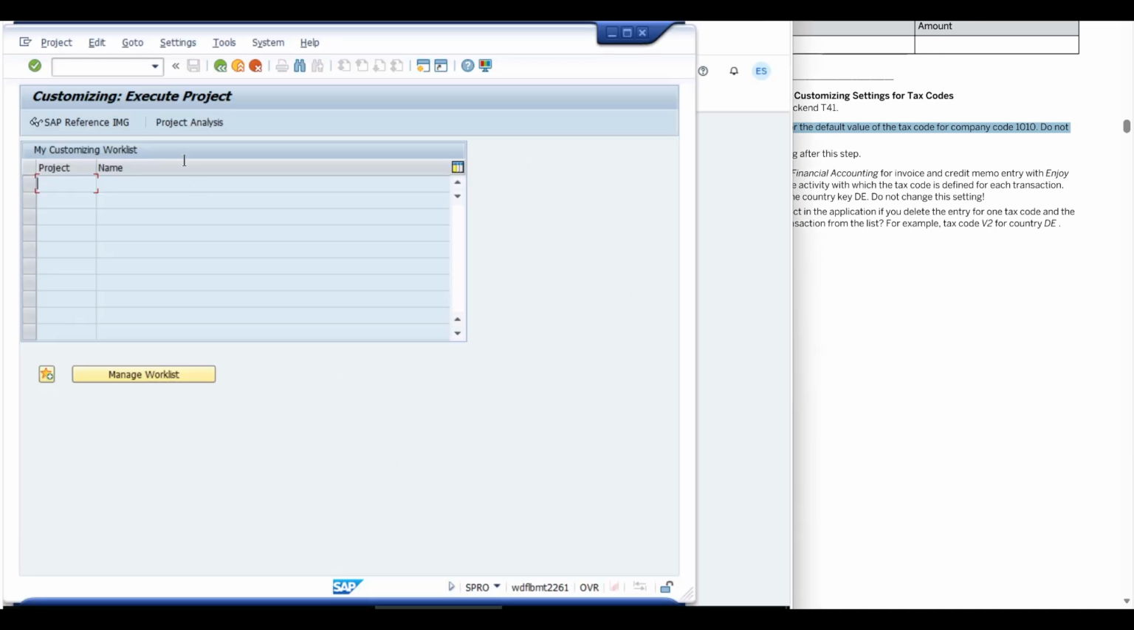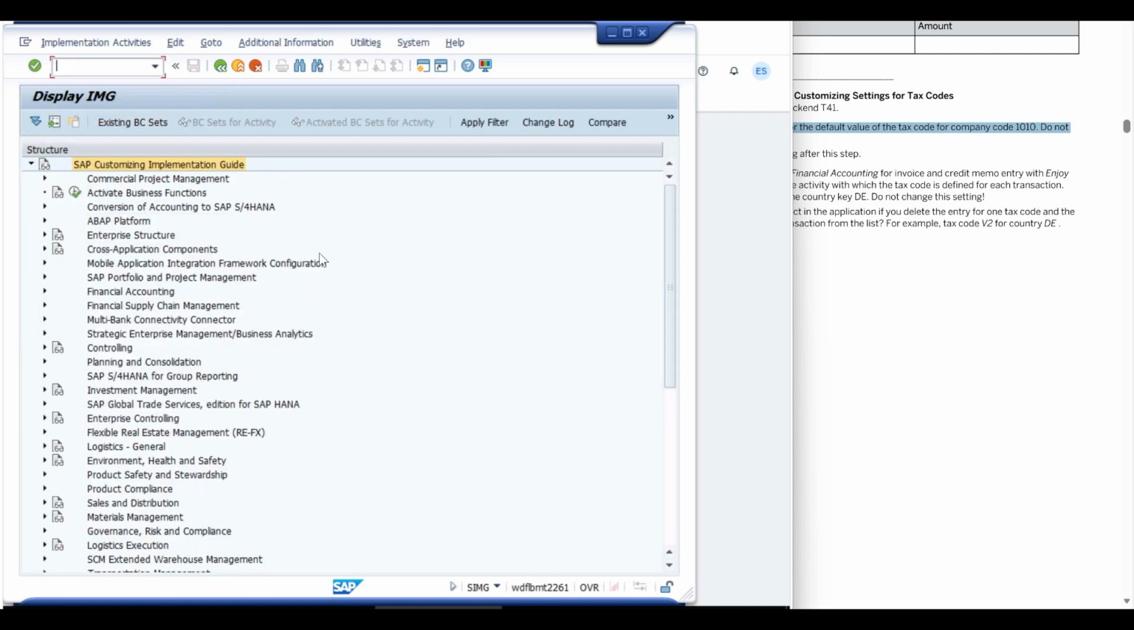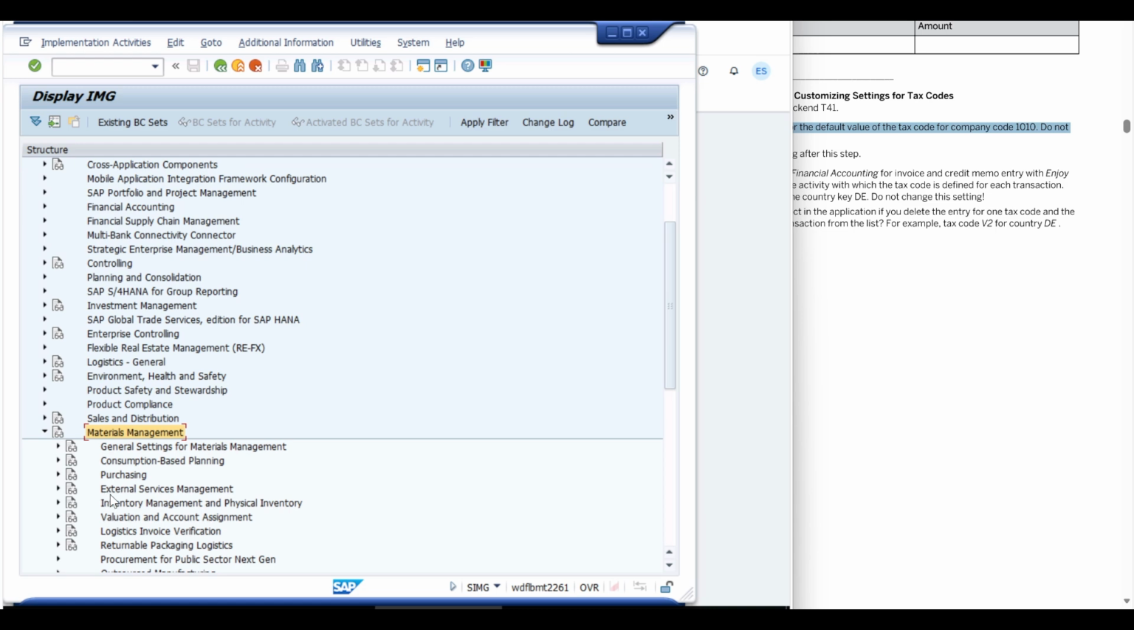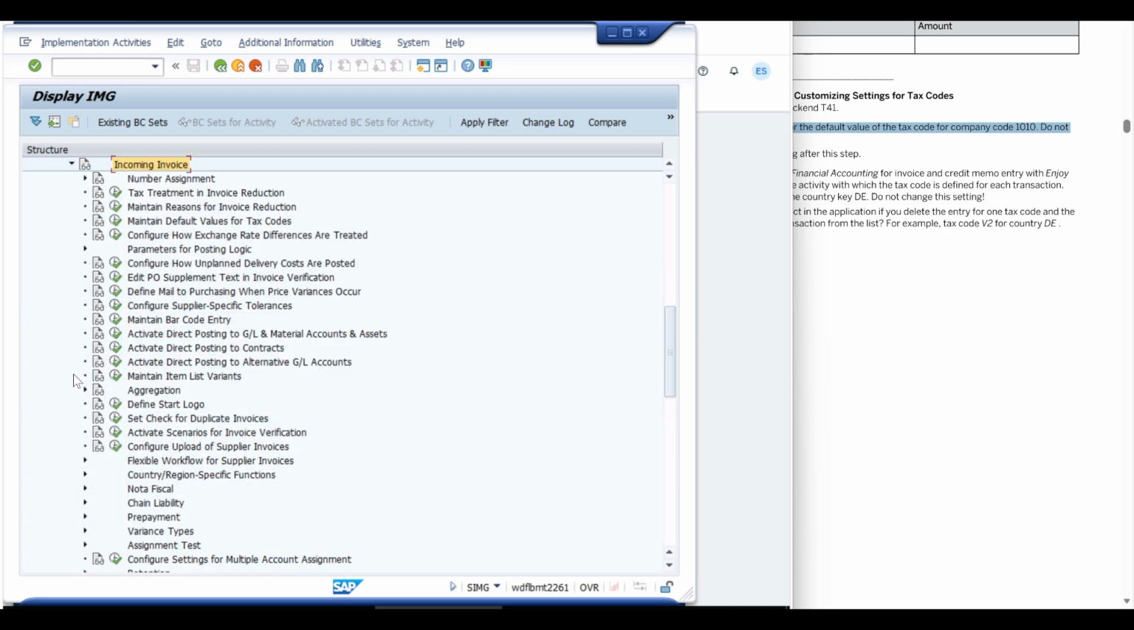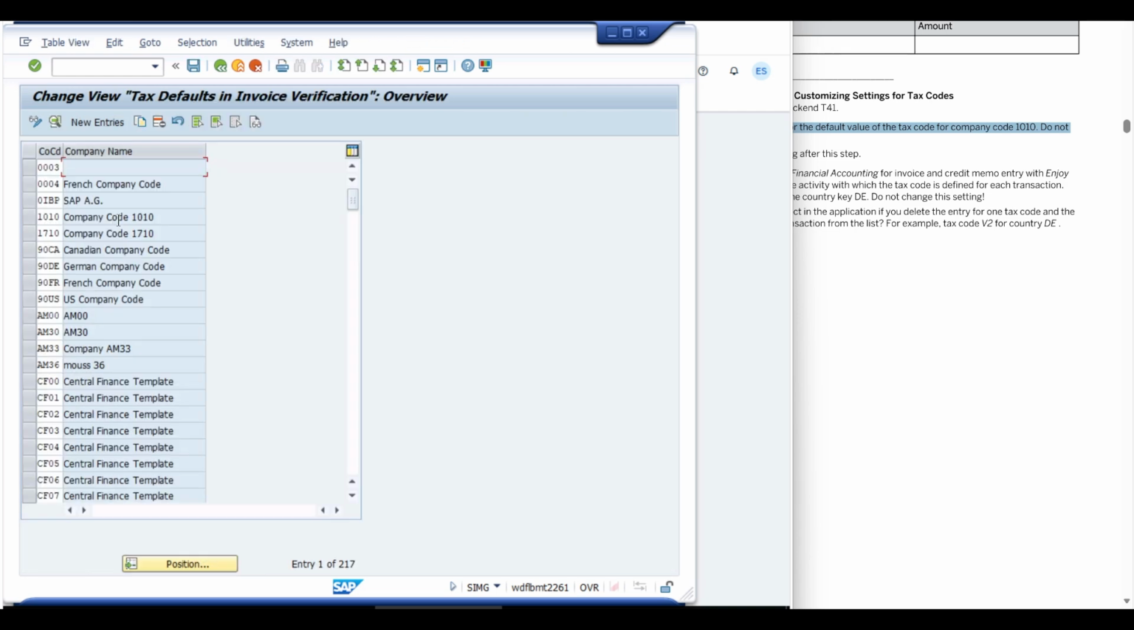So in the customizing, material management, logistic invoice verification, incoming invoice, default value for the tax code, I think it's this one. Okay, company 1010.